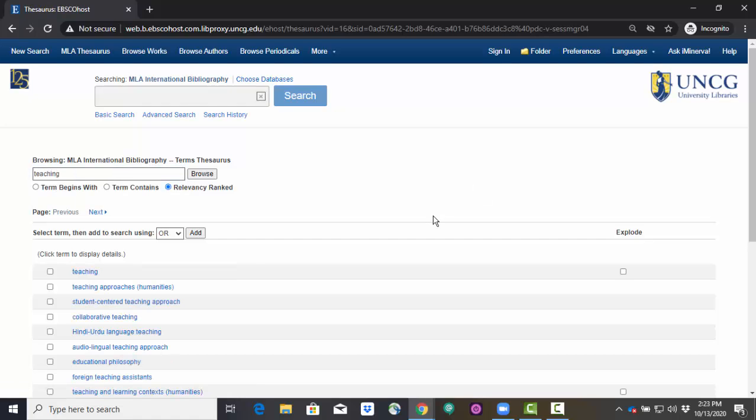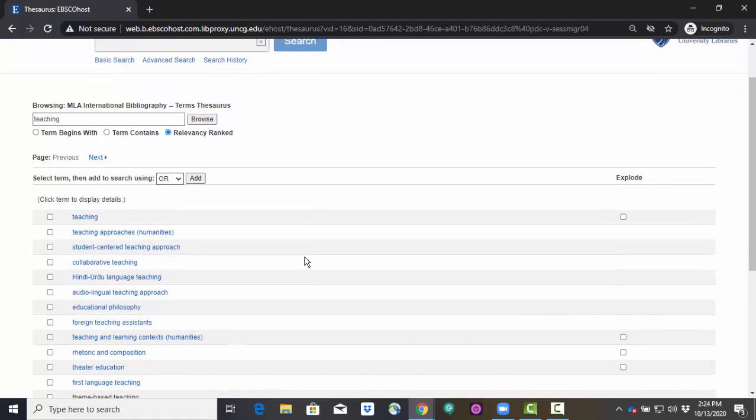So I'm going to start with teaching. So you can see that pretty much anything that's related to teaching that's included as a subject term in the MLA International Bibliography is here.